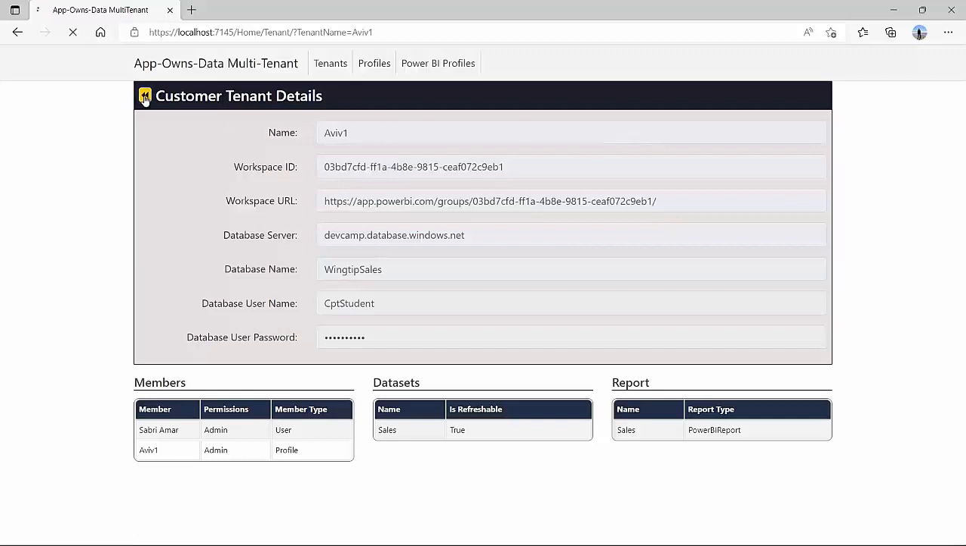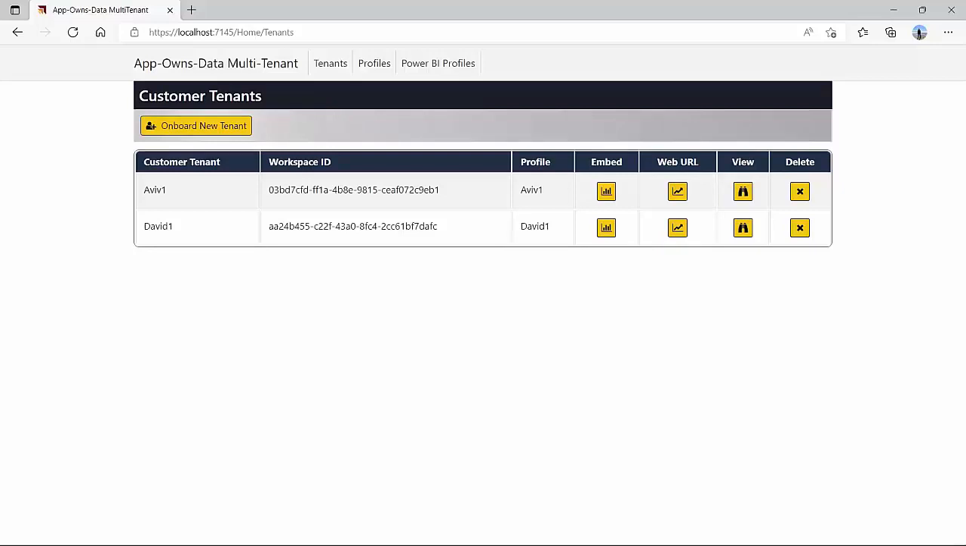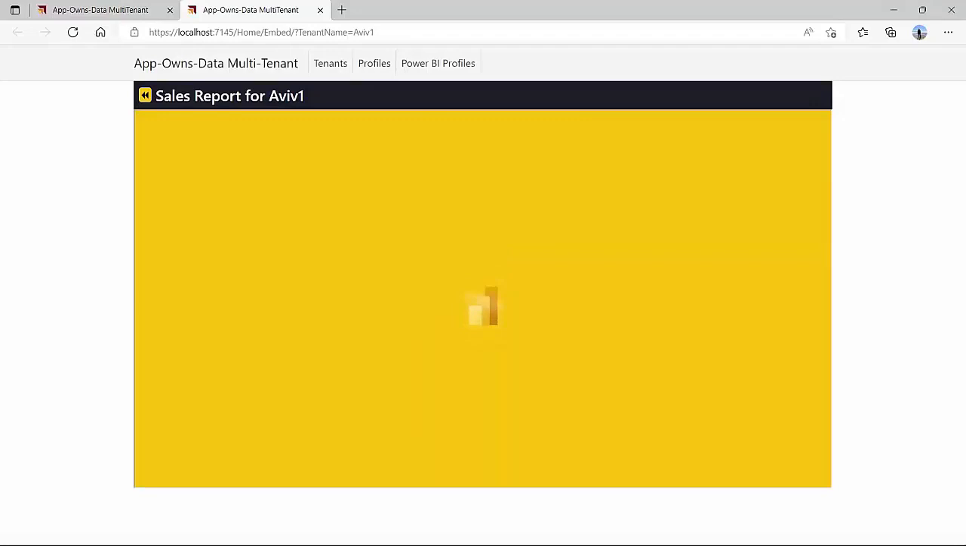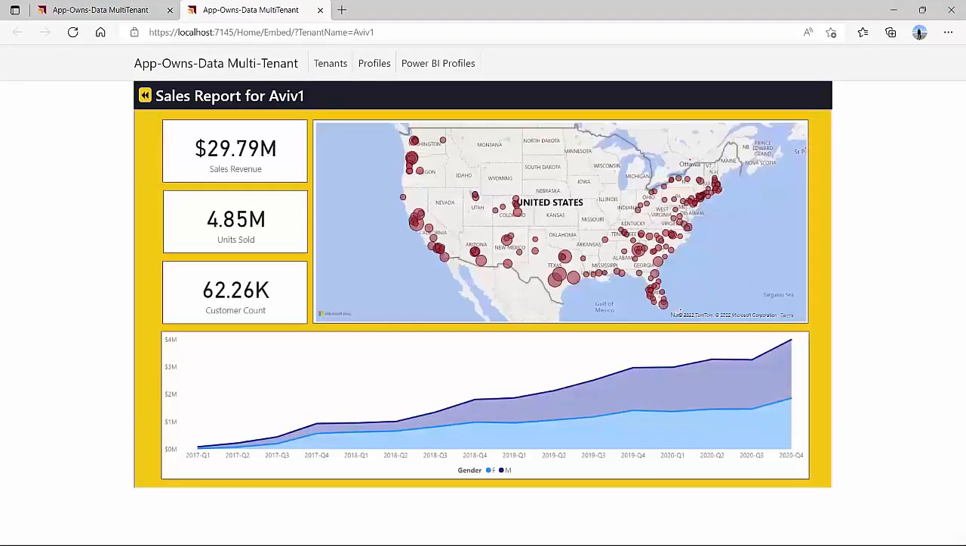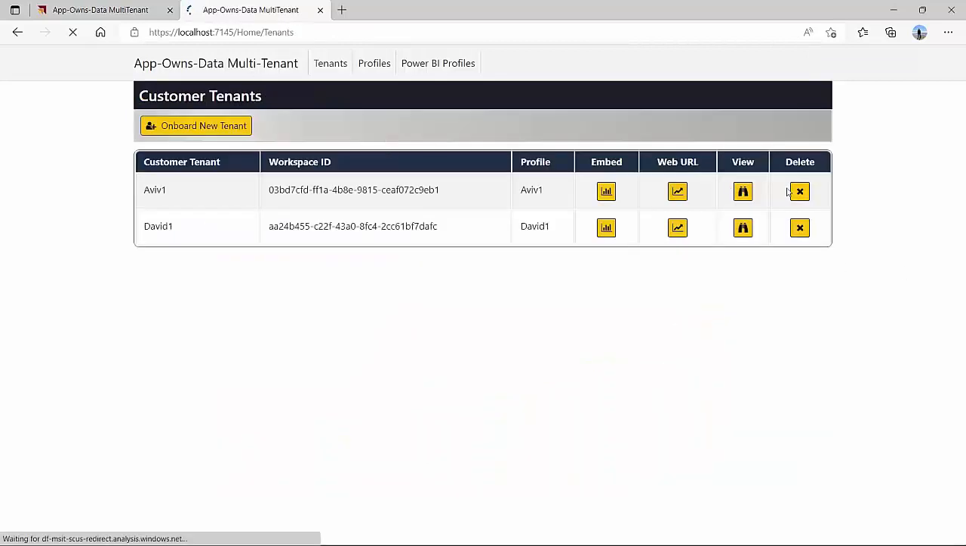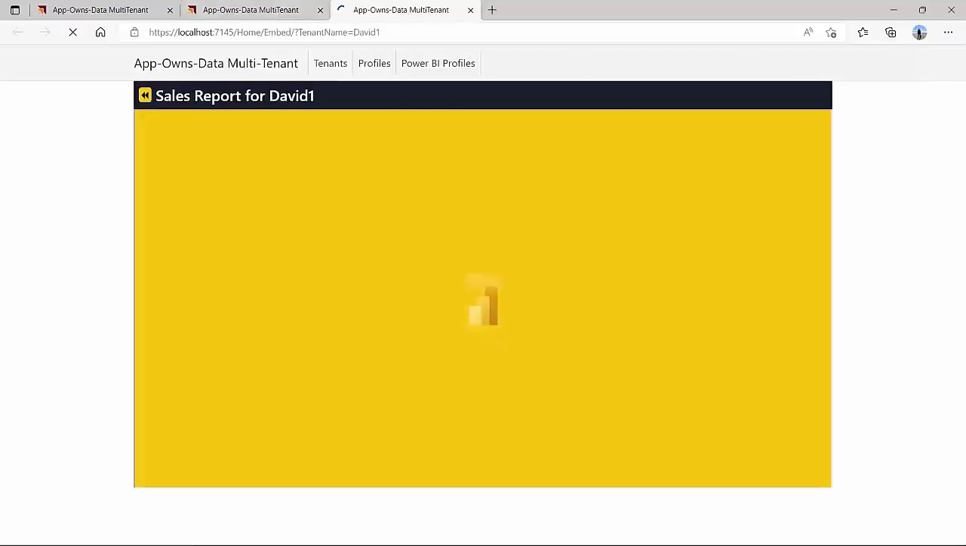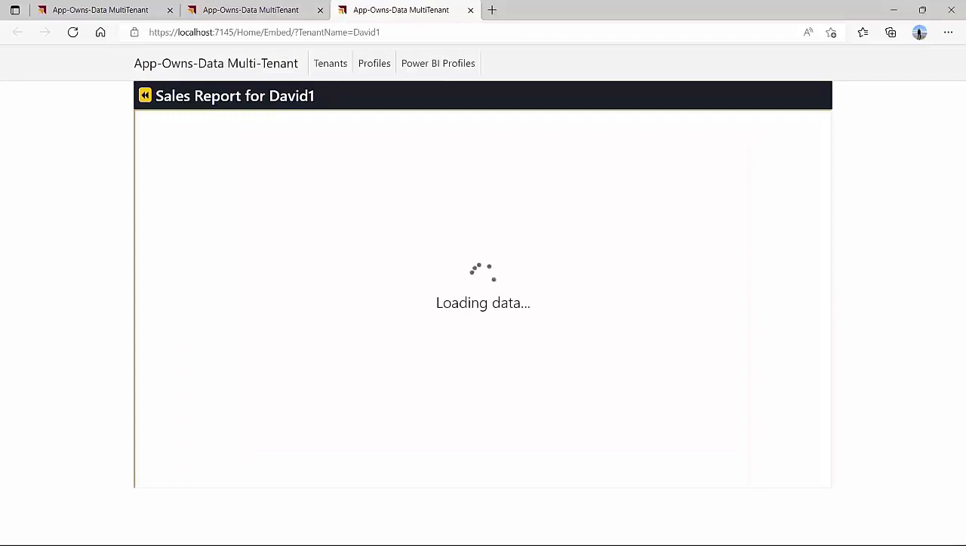The App Owns Data multi-tenant application can also embed reports. On the tenant page, I click the Embed button for Aviv 1 tenant to navigate to the Embed page, where I can see a page with an embedded report for Aviv 1 tenant. When I click the Embed button for David 1 tenant, I can see that the application is able to embed a report from any customer tenant.